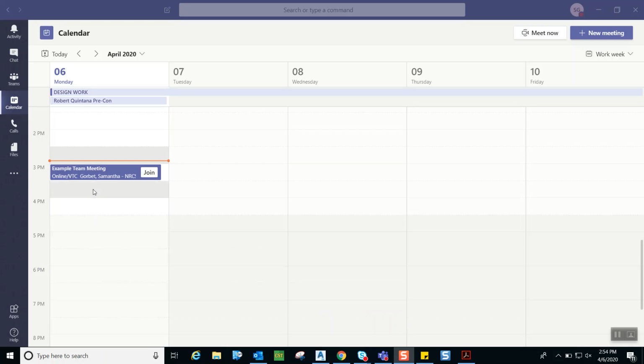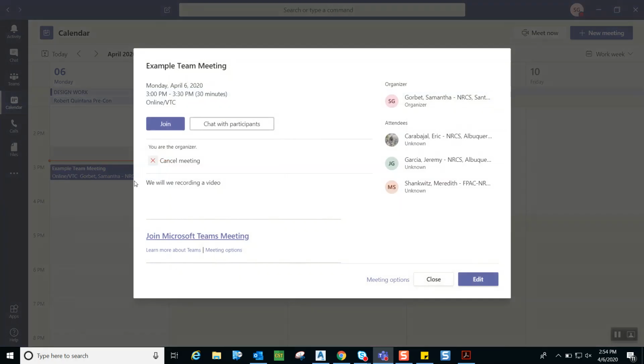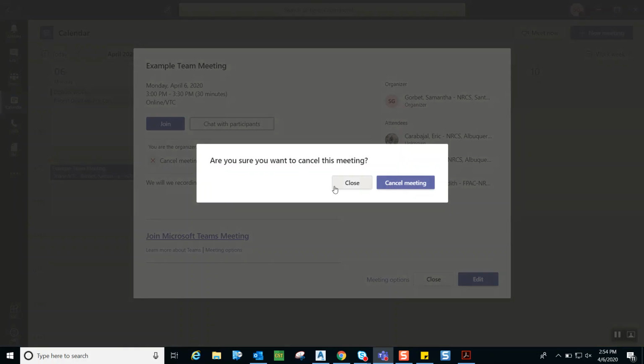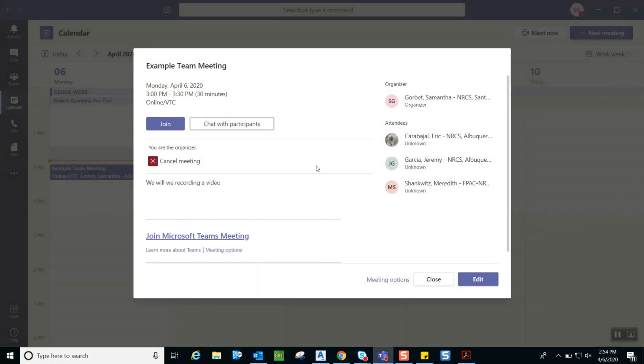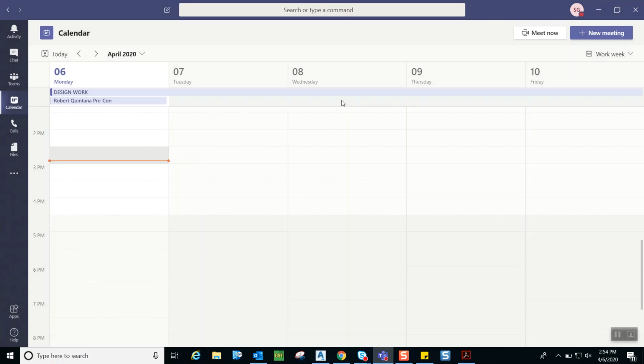So for now, I'm going to cancel this meeting because I'm going to show you a different way to hold a meeting, which is using the Meet Now button. So first, we're going to cancel this meeting. So I'm going to click on it, and I'm going to click Cancel Meeting. And yes, I'm sure I want to cancel a meeting. So now it goes away. It'll erase itself from your Outlook calendar as well.